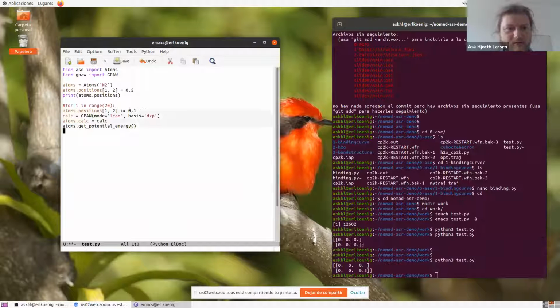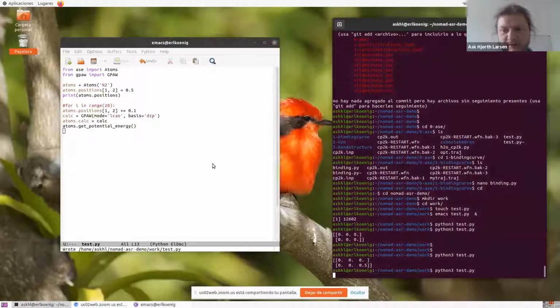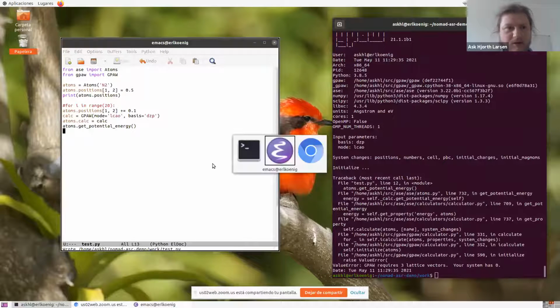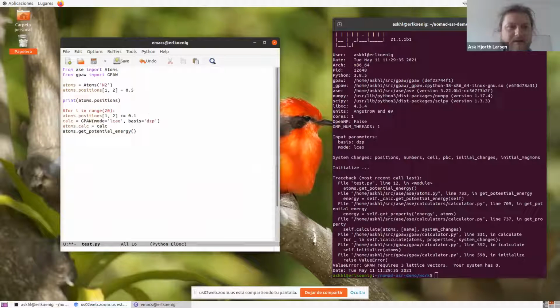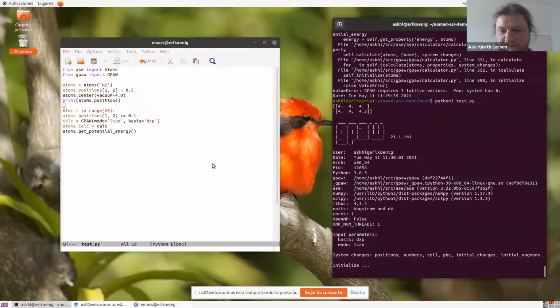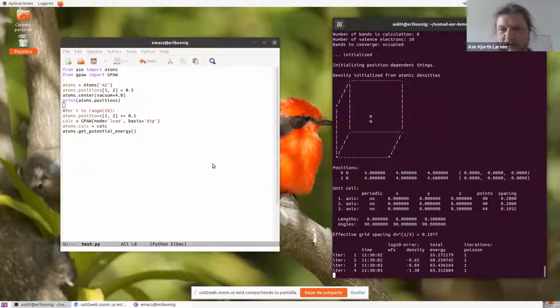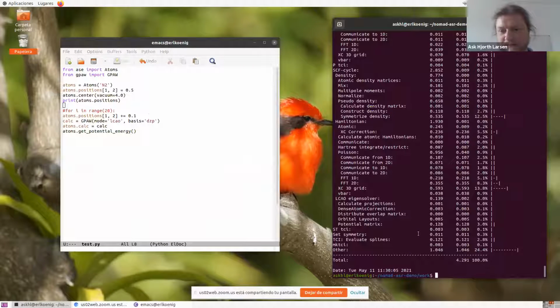Now, instead of running all of this, I would like to just run a single calculation to check that it works. Now, I forgot to put it inside a simulation cell, so I need to do that. We can center the atoms and give it a bit of space. Let's give it 4 angstroms worth of space. Now we should be able to run this calculation. And we can see that GPAW spits out a lot of text.